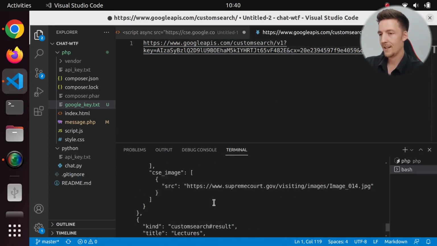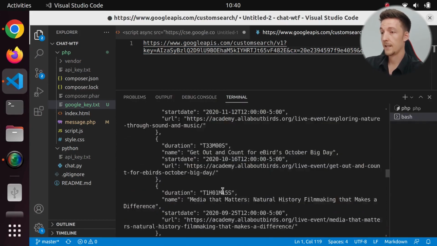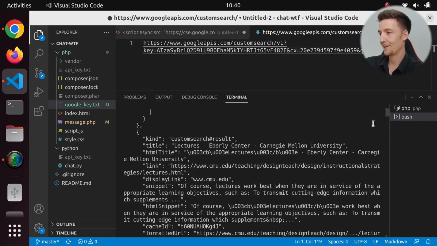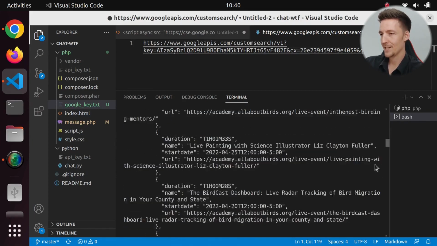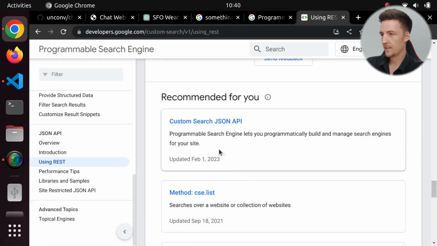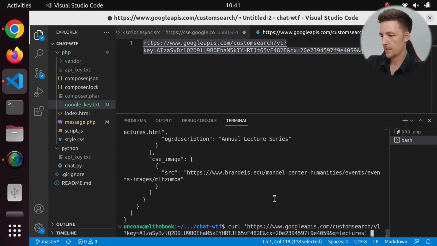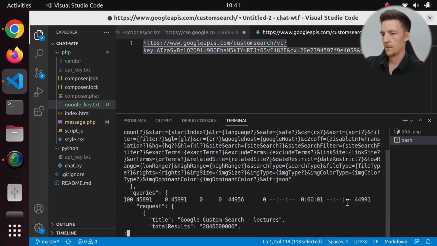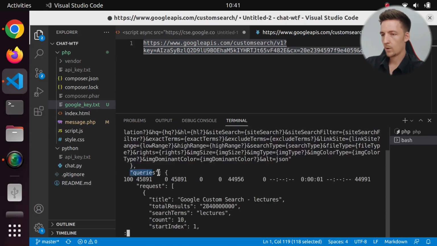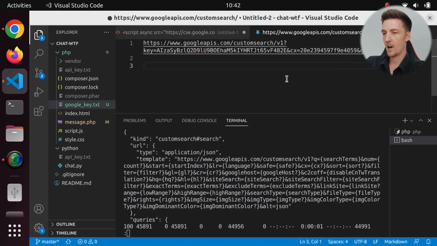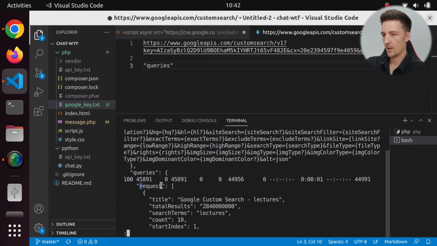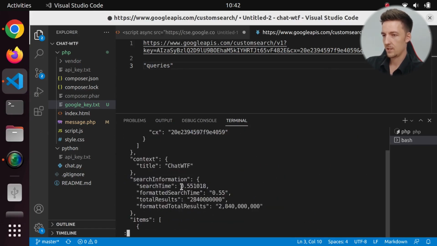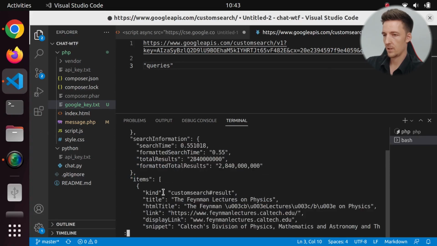So now I got some search results here. I got a bunch of these. I don't even have enough in my terminal history to see everything. So let's see how these work. Let's curl this again and let's pipe it into less so I can see it. Okay, so I got a queries property here. I will have a JSON object with queries as a property. And then there's a request. In the next page, context, search information, items.